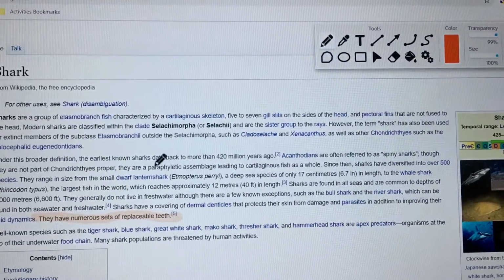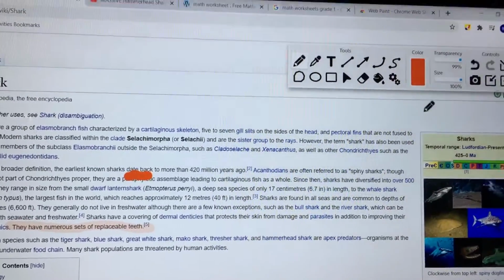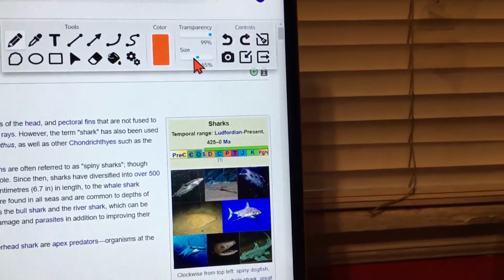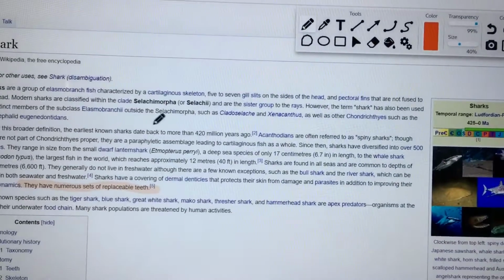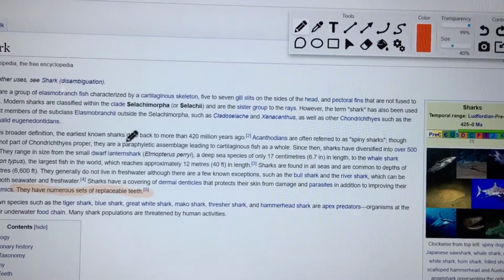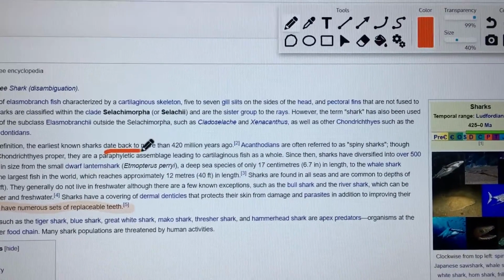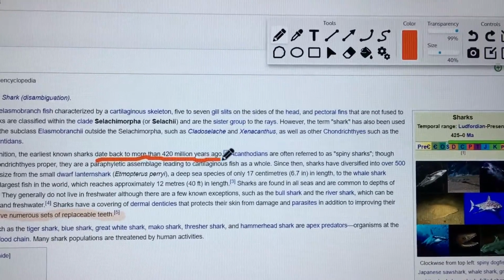Let's say I wanted "dates back." If I don't want to highlight, I can increase the... whoops, you know what, let's change that. That's too thick. I don't like it, it's too thick. I'm going to fix that. Let's fix the size. Let's go with, let's say, 40. Let's try that size. Okay, so "dates back," I'm going to highlight that. That's better. Dates back more than 40 million years ago.